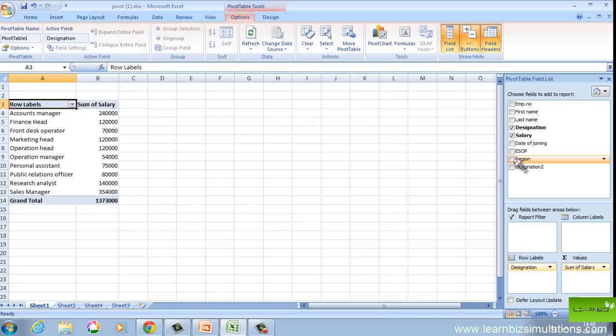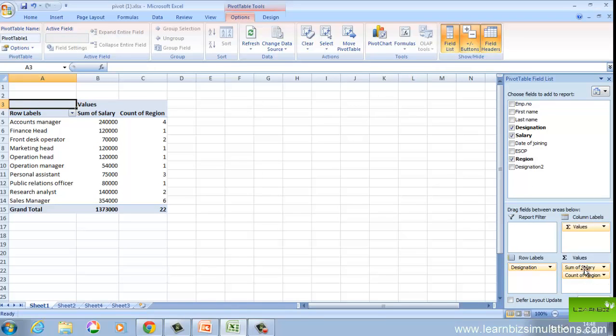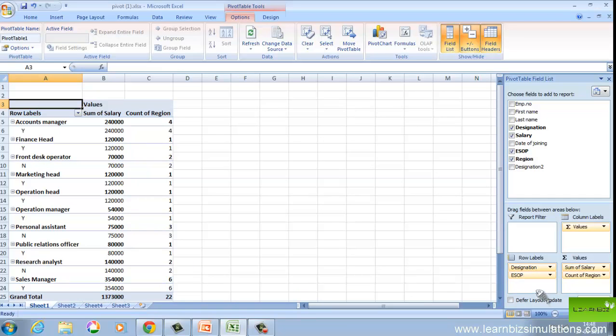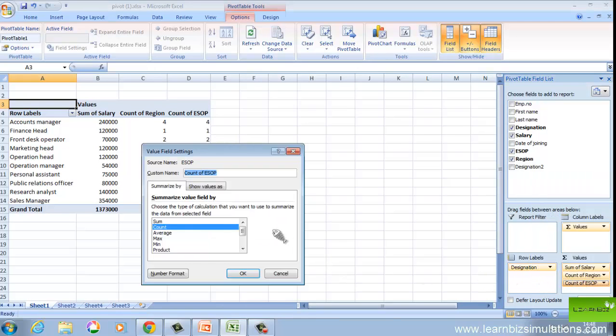You can then drag these fields to whichever box you want. So as you can see here, it has been summarized as sum of salary, count of region. So these can also be changed. You can simply click on the arrow on the right and go to value field settings, and you can see the various options here available that you can use for summarizing your data.